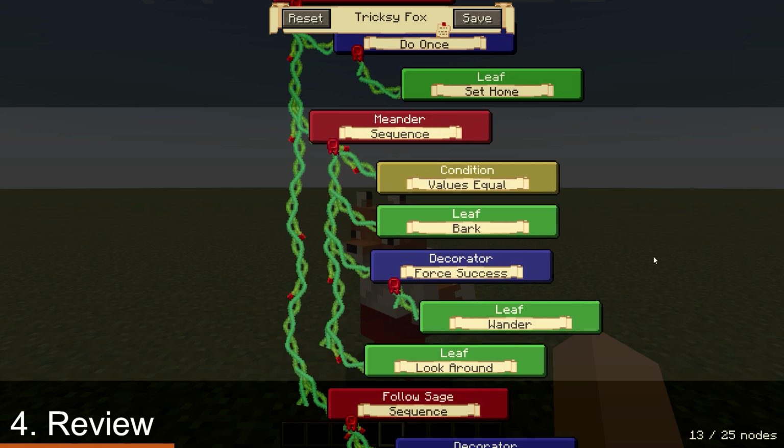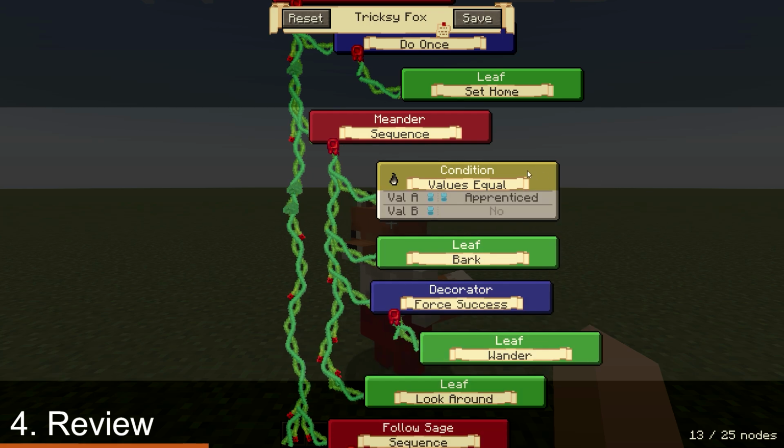The meander behavior is the next that the selector will evaluate. As a sequence node, it runs its child nodes one by one in order. First, it checks the values equal condition to see if it does not have a sage. It is a common practice to put conditions at the top of sequences or in reactive nodes this way to ensure the sequence can complete before starting it.